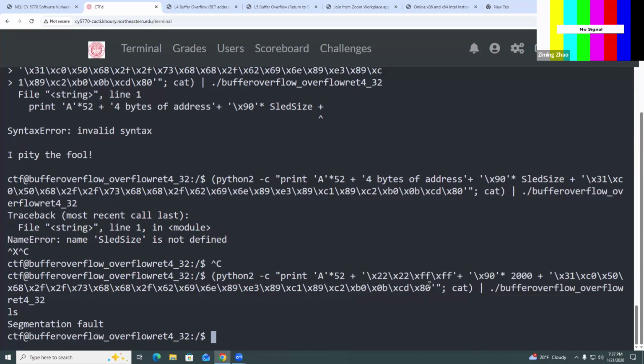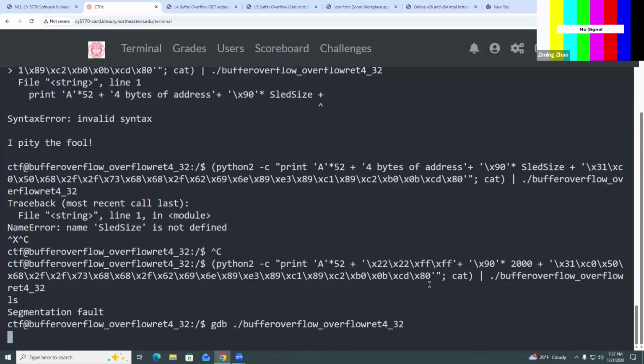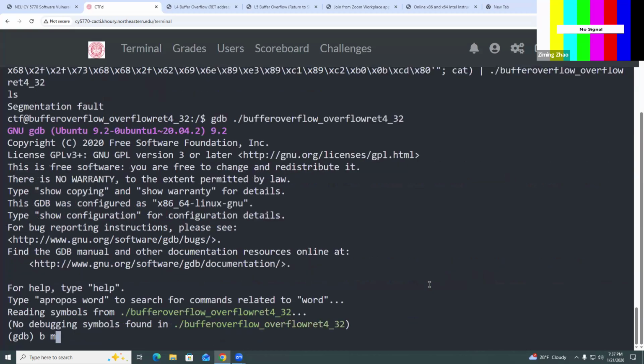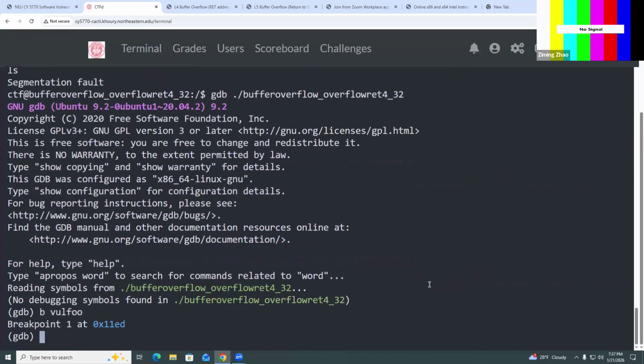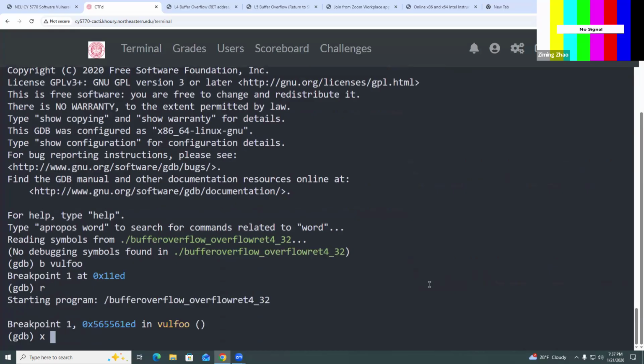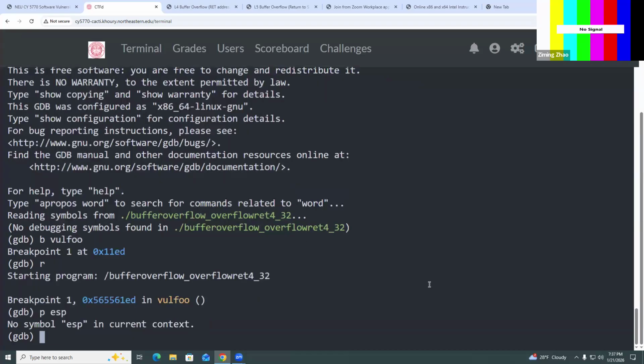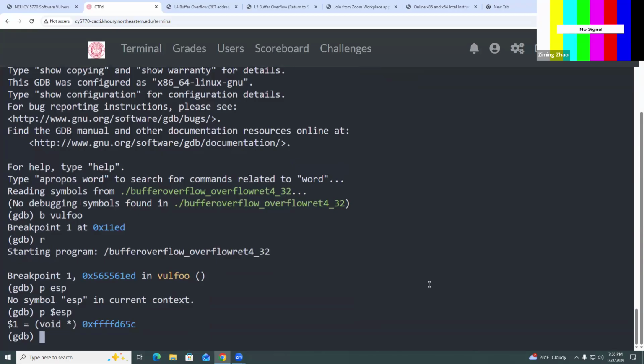Okay, now let's just GDB this. We debug this. We set a breakpoint at valful. Then we execute this. Then we just print where the stack is. See the stack right now, inside the valful. I set a breakpoint at the beginning of valful. Then I run the program.